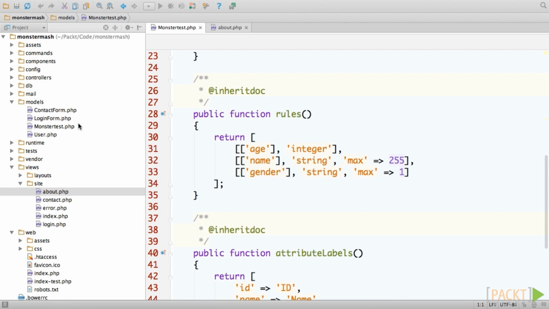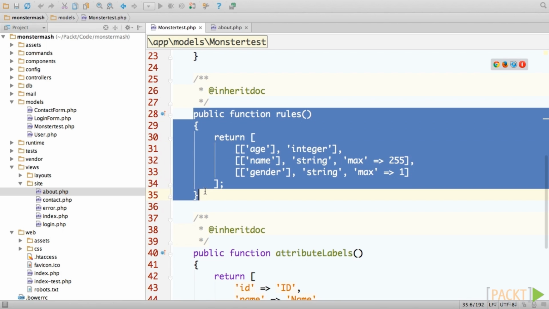Next, we'll see that ActiveRecord allows us to validate data before writing to the database. In our sample table, age was defined as an integer, and gender is a string with a length of 1. If we look at the rules method of our MonsterTest class, we'll see that Gii generated corresponding validation rules for each of these database requirements.